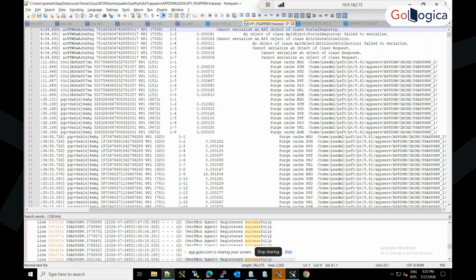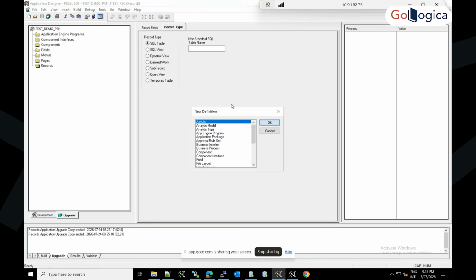One more important thing, besides how to enable the trace at the PIA level for page transactions, is the file layout transaction. So a file layout we can create like this. Mainly, the main purpose of a file layout is to load data from a file into a PeopleSoft table, or export the data from PeopleSoft to files. Different kinds of files will be there: TXT file, CSV file, XML file. These three types of files we mostly use to load the data.